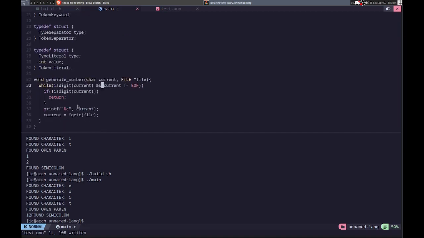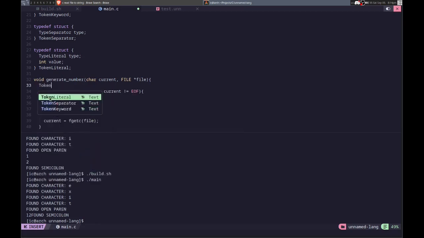So now we're going to want to generate the token. Let's actually do direct instead, and then let's do token literal token. This way we should be able to check if it's got a dot in it, so then we'll know it's a decimal, so we'll know what the type will be. But for now, we'll just do token.type equals int, because that's all we have right now.